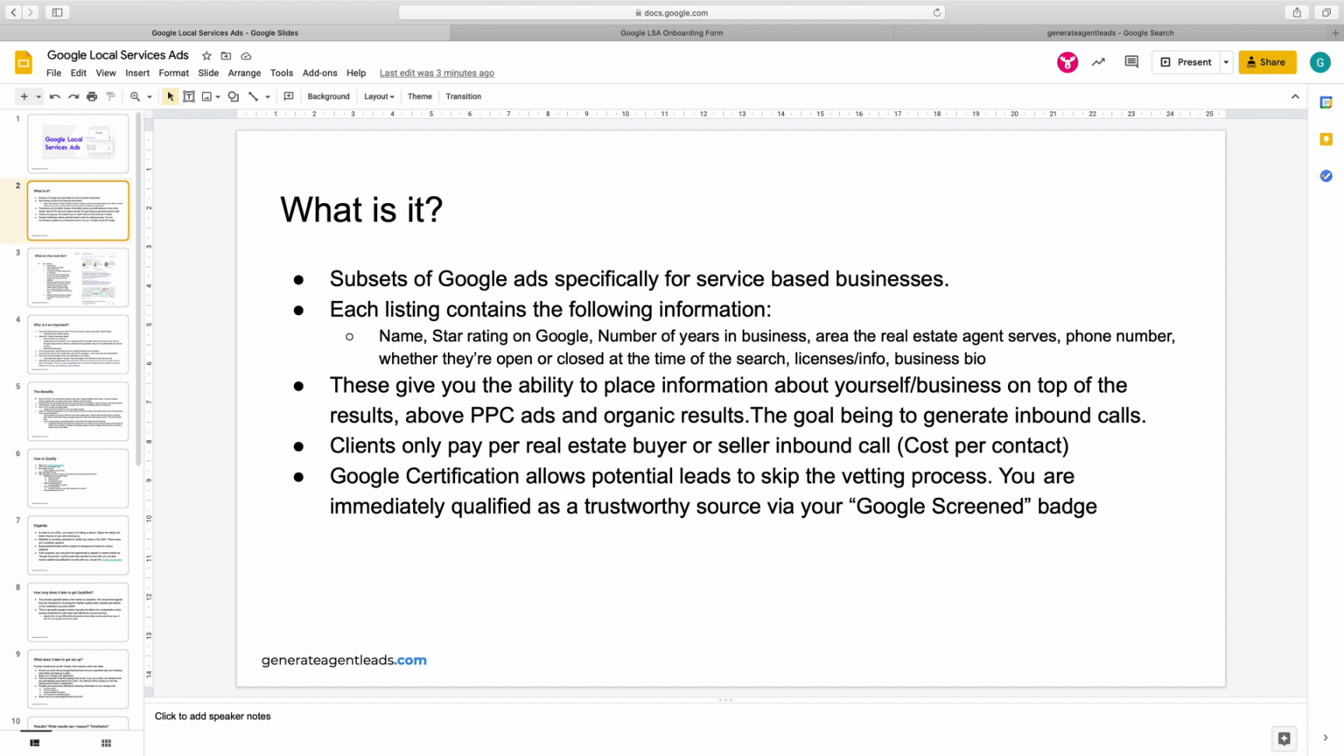All right, so right now, each listing contains the following information. It's going to contain the name, your star rating on Google, which is your review rating, the number of years you've been in business, and the area that you serve, as well as the phone number, and whether you're going to be open or closed at the time of search, your licenses, your information, and your business bio. All right, these are going to give you the ability to place information about yourself or your business on top of results above PPC ads and organic results.